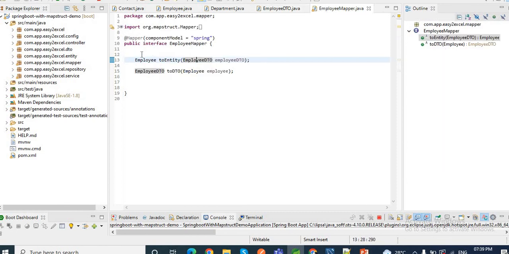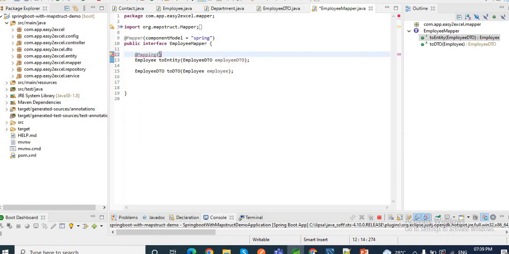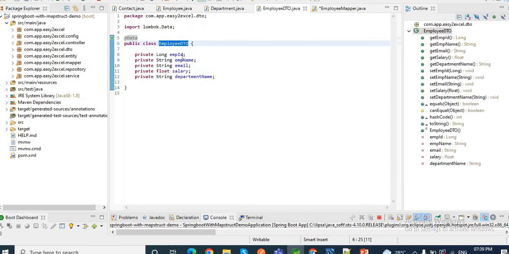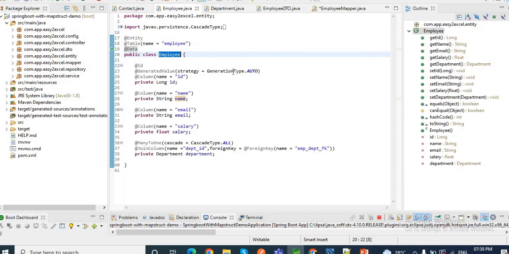Let me go to my EmployeeMapper and add the @Mapping annotation. I hope you remember these things, how we can map two classes which have different field names. Here I can simply put source equals, comma, target equals. Here the source is EmployeeDTO, so inside EmployeeDTO I have employee name. Let me put employee name here, and in target I'll put what is inside the Employee entity class. Inside the Employee entity I have name, so I can put name.